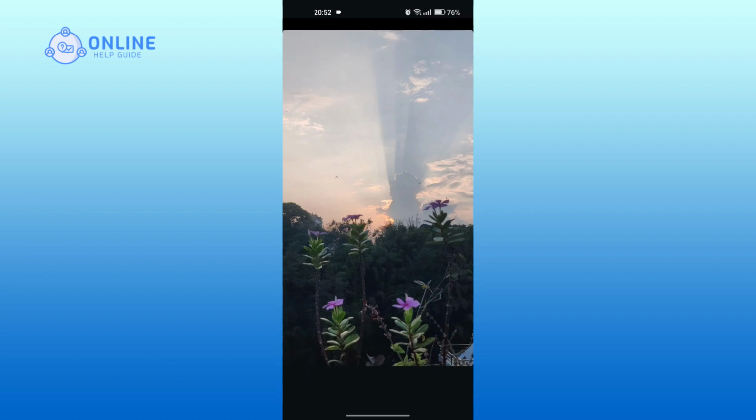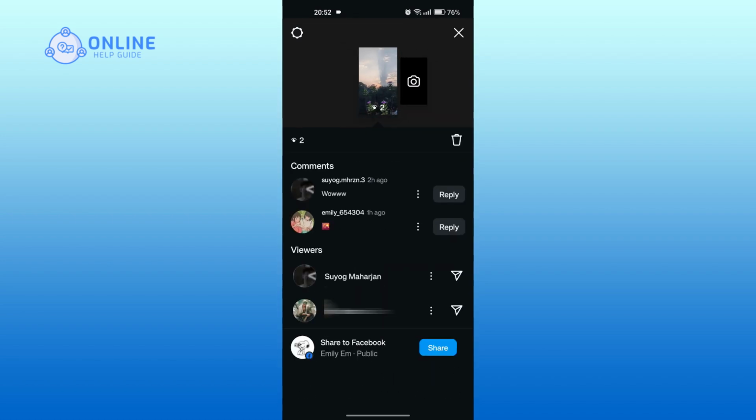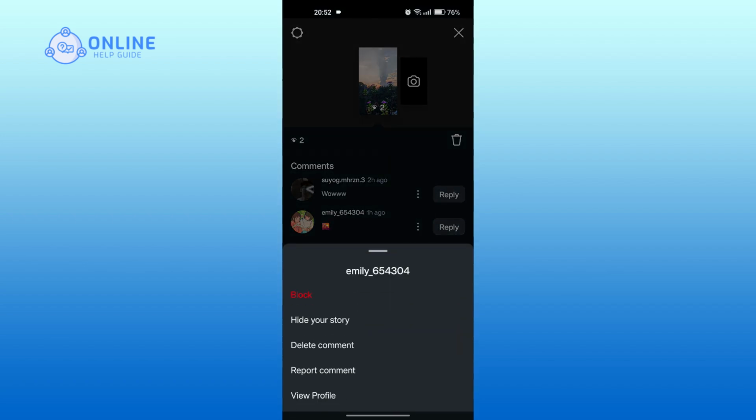Now to view the comments, swipe up from the screen. Here you can find the list of comments by your friends and also the list of people who viewed your story. Now to remove the comment, simply tap on the three dots at the right side of their profile. Then tap on delete comment.